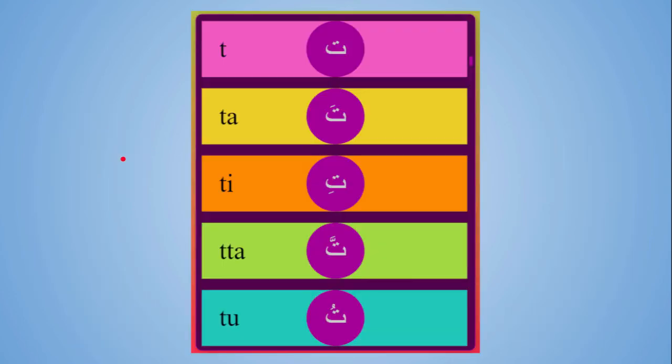And now we can apply it to other letters. For example, the letter Ta has the t sound. And then with Fatha, it becomes ta. With Kasra, it becomes ti. With Shadda and Fatha, it becomes tta. And with Dhamma, it becomes tu.